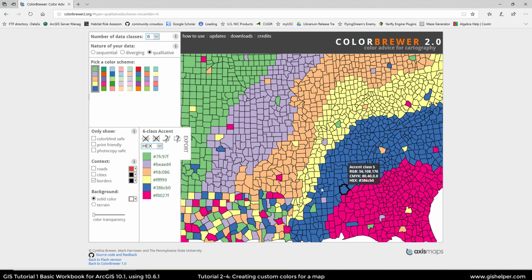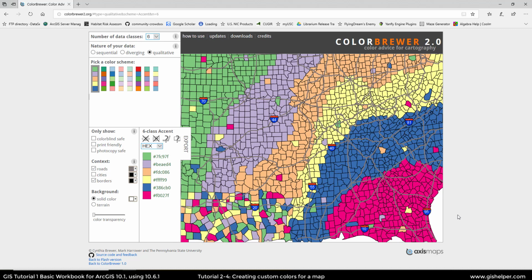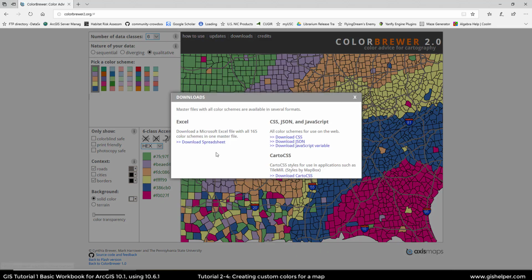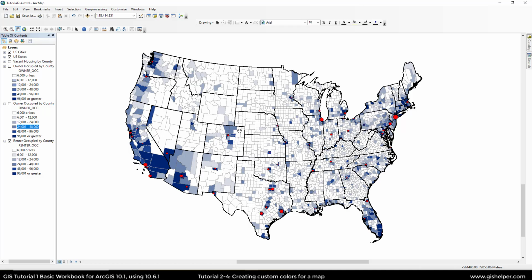Qualitative, you can see, and it will choose what colors work best with your data. And you can change the colors of roads to one that you might use more often. So if you use gray for your roads, this is how it would look. You can download this as a Excel spreadsheet or as a CSS, JSON, or a JavaScript. You can look at the credits for who designed this. And that concludes this video.